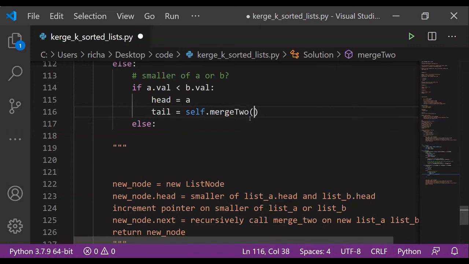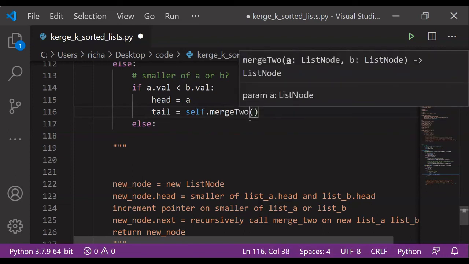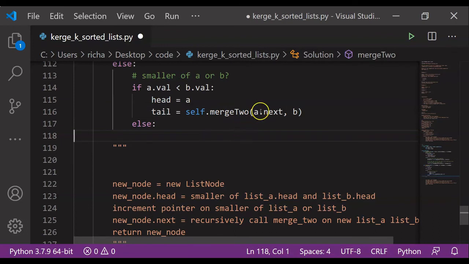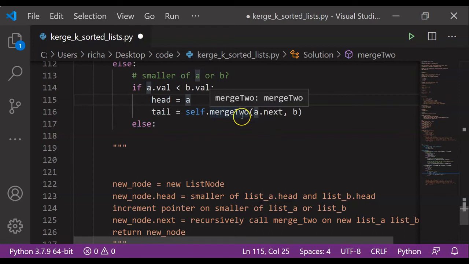So merge2, and what I'm going to merge, well, I already have A, so I'm going to say my A.next and my B. So basically what I'm doing is saying that the head that I'm going to return now, or my smaller node, is A, and now I want to find out what should the tail of my list be. And I'm going to call merge2 on that. So I basically merge the rest of list A with everything in list B.